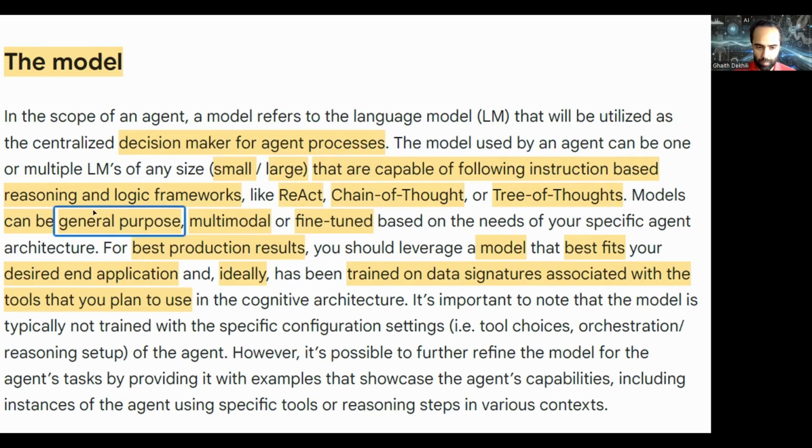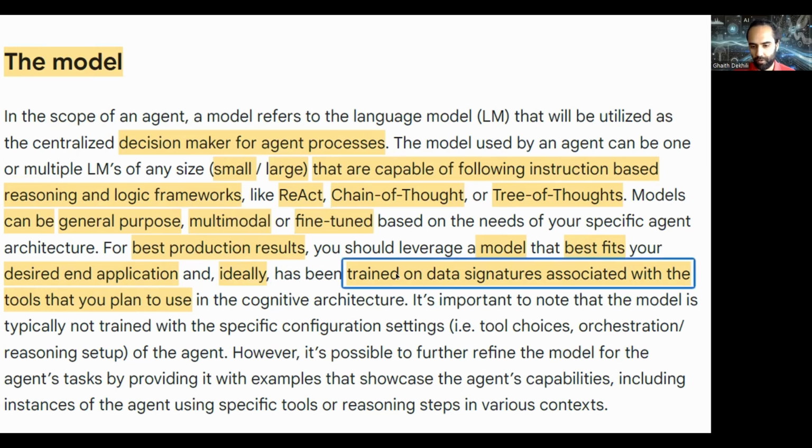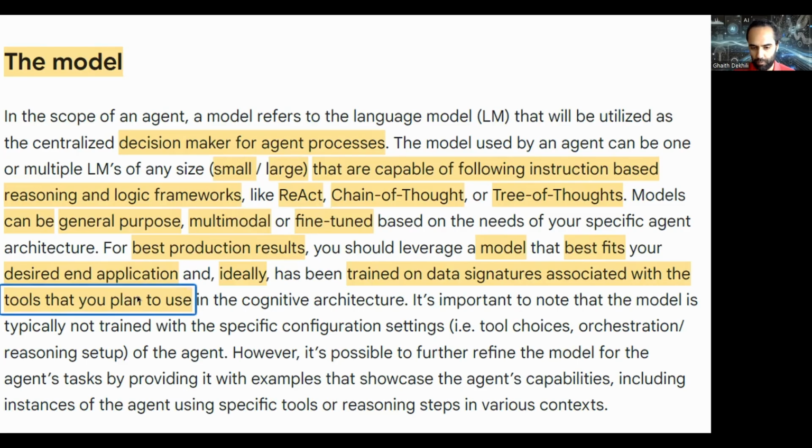Also, models can be general purpose, multimodal, where they accept text or image, or fine-tuned, where you start with a general purpose model and you fine-tune it to become oriented towards a more specific domain. For best production results, a model should fit a desired end application and ideally be trained on data signatures associated with the tools that you plan to use.